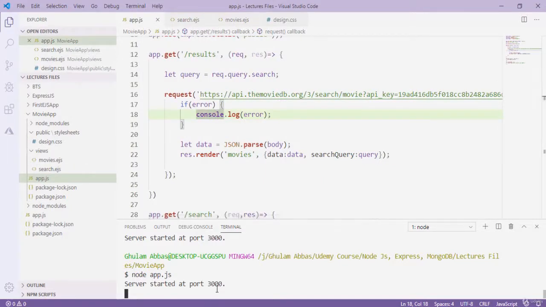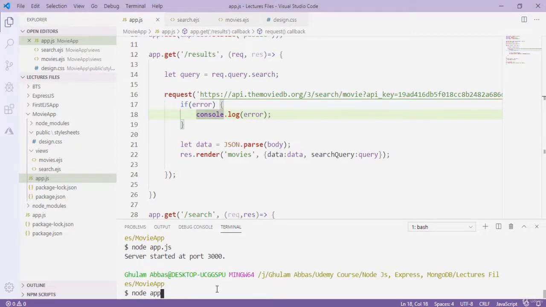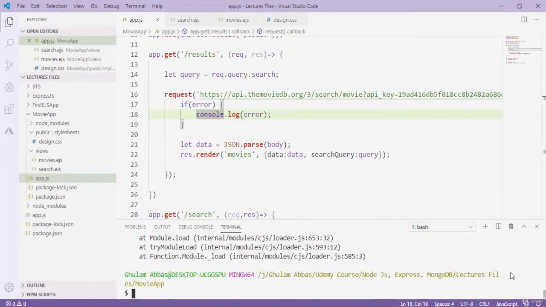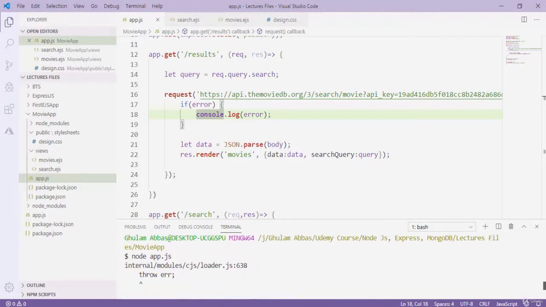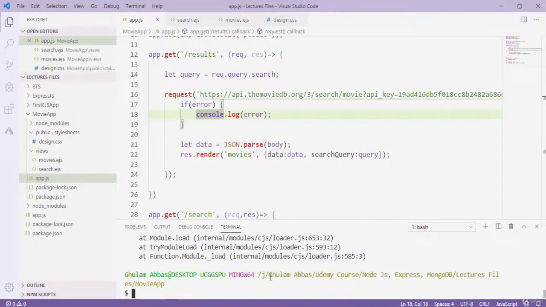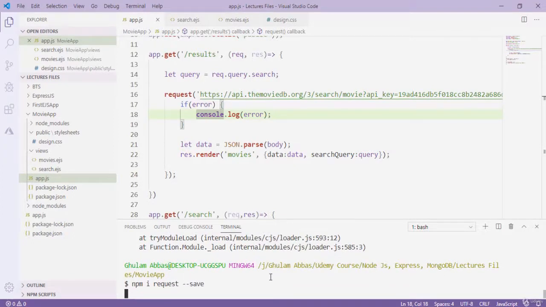Now let's run it. So Control C, node app.js. Okay, so we have to install the request module. So I type here npm i request --save.